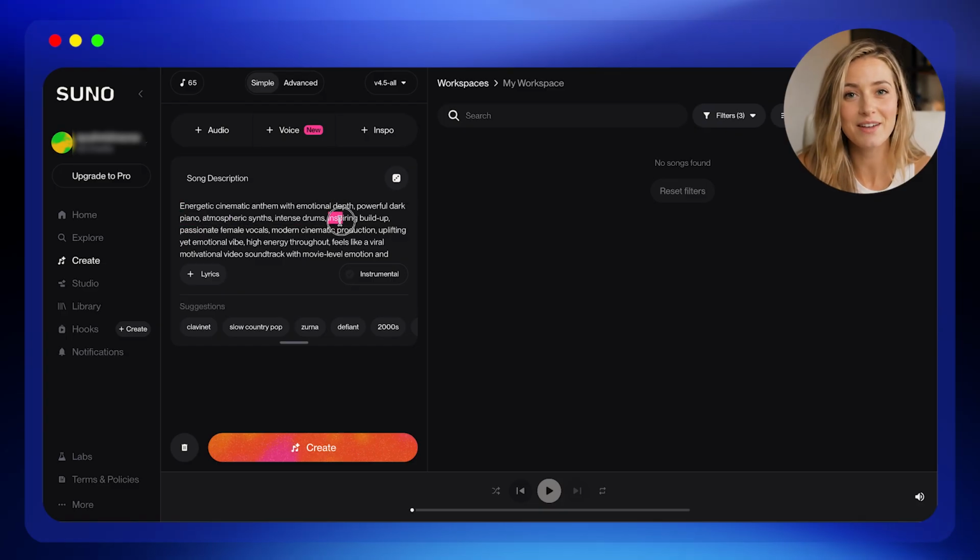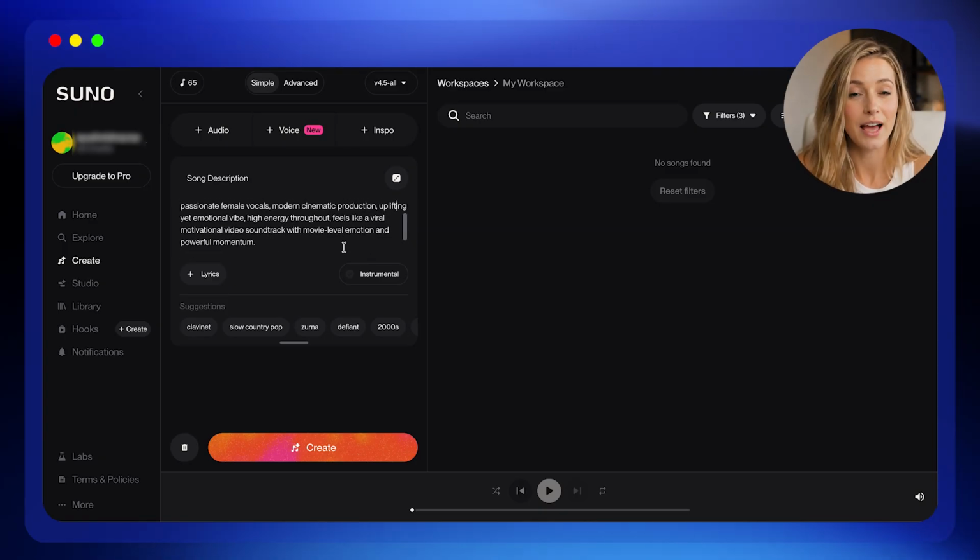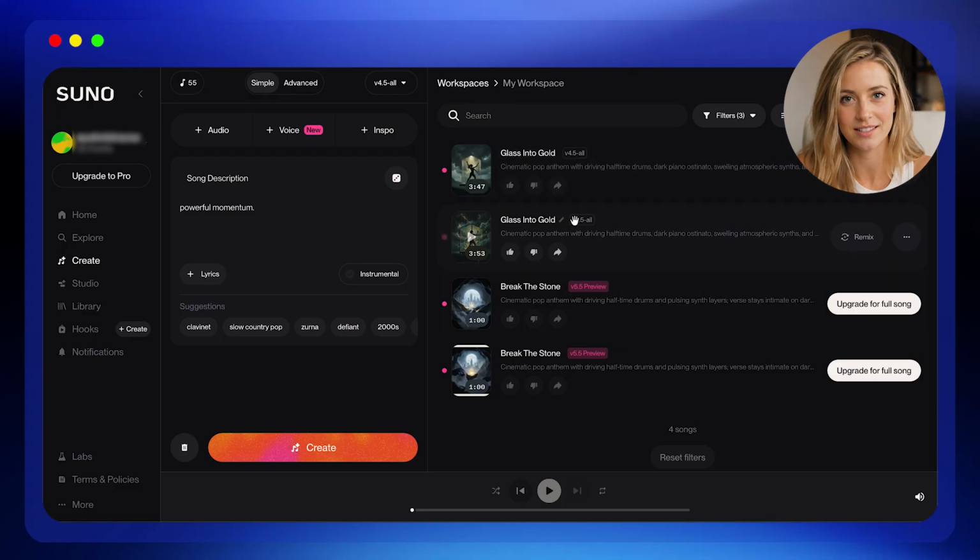I'm going for something cinematic and emotional. Dark piano, female vocals, slow build, something that already sounds like it belongs in a video. Hit Create, and Suno gives you 2 versions. Always listen to both. Pick the one that feels right, download it, and that's your foundation.